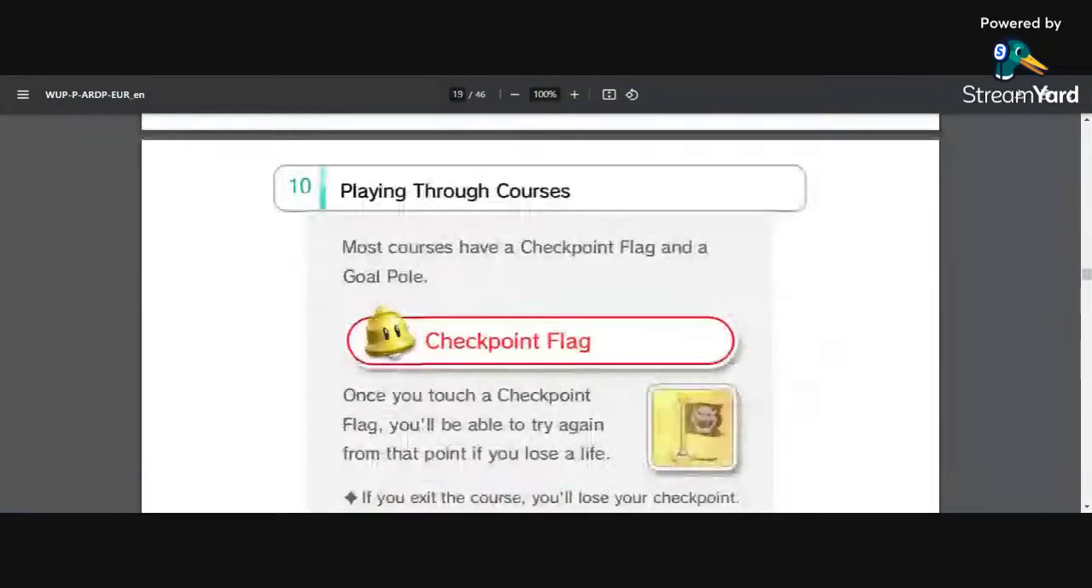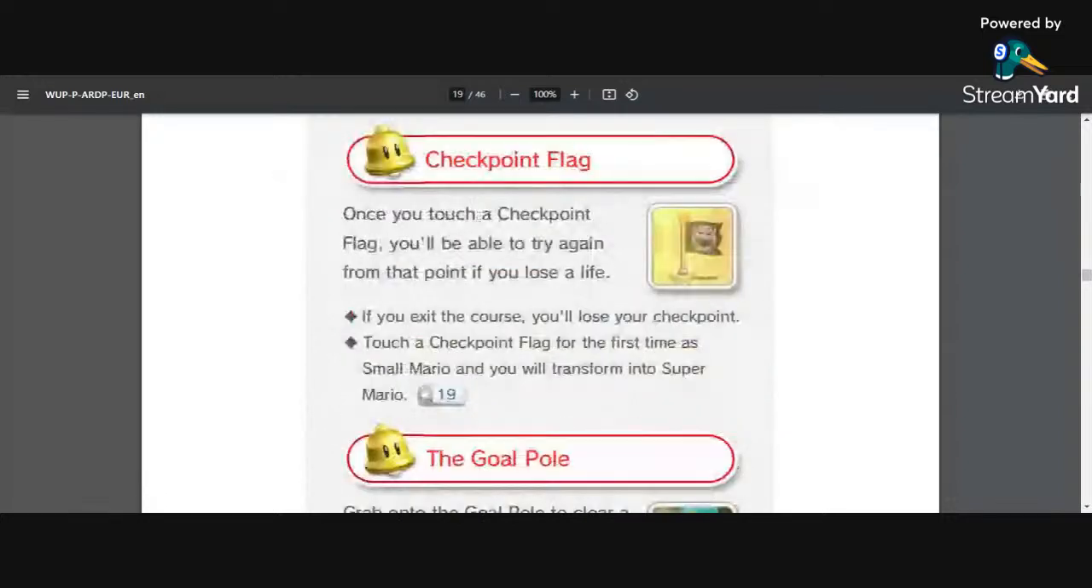All right, so we got number 10, playing through courses. Most courses have a checkpoint flag and a goal pole. All right, checkpoint flag. Once you touch a checkpoint flag, you'll be able to try again from that point if you lose a life. If you exit the course, you'll lose your checkpoint. Touch a checkpoint flag for the first time as Small Mario, and you will transform into Super Mario.